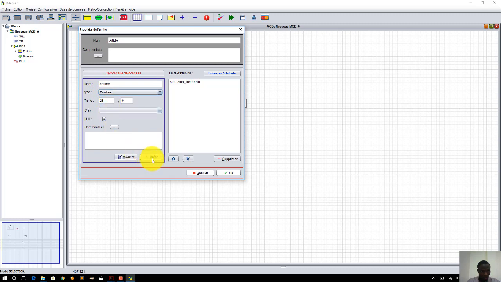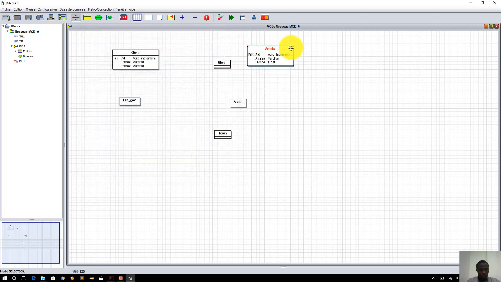can be variable character, unit price. For the price, we said it should be float for an agreed reason. So there you have it. So your attributes will actually look like this.